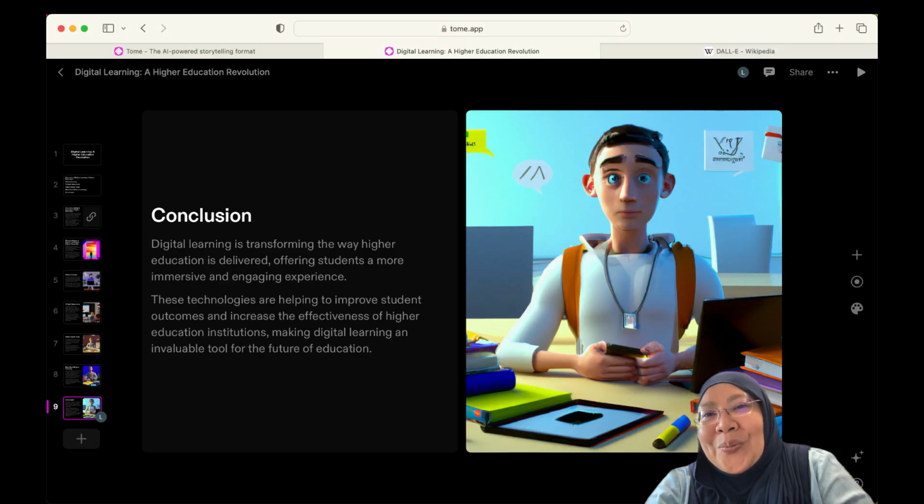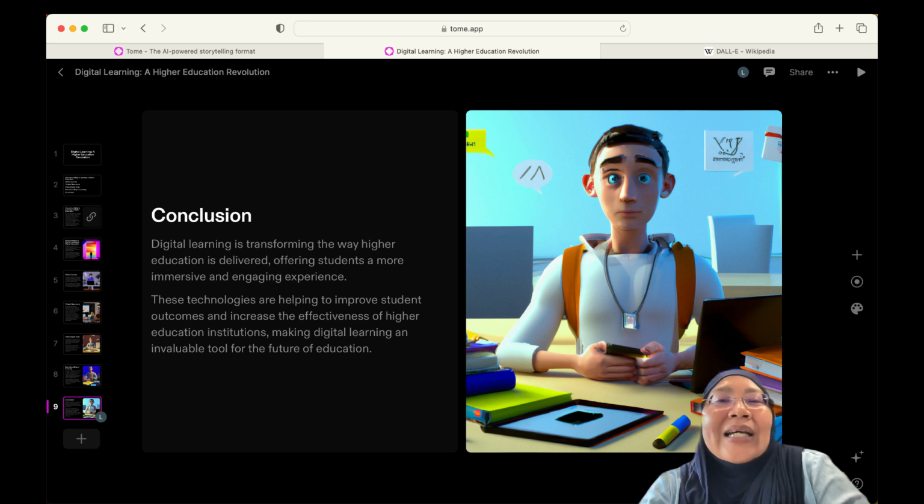So will Tome replace PowerPoint at this point? Unlikely. However, like all machine learning applications, Tome, I think, will get better with more user input.